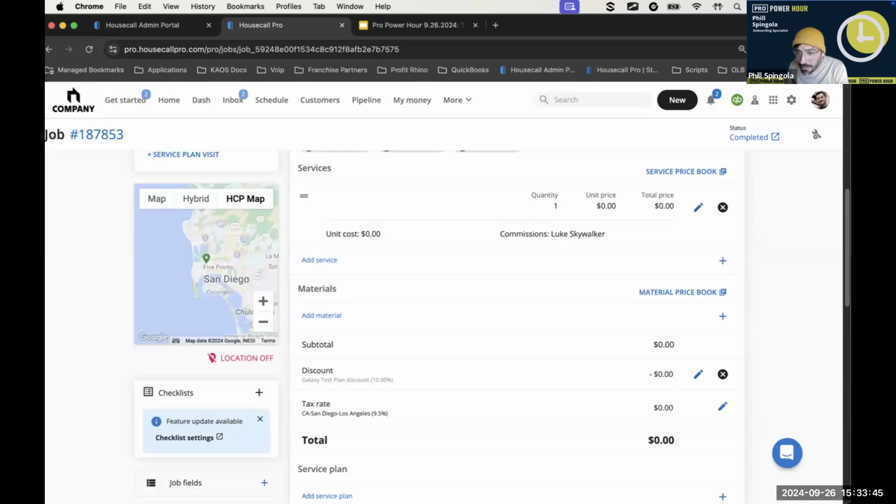How do you pick back up a paused job for another day? As I mentioned, you just open up that job and hit start on that day. They are prompted to leave a note. They can say, started work day 2.